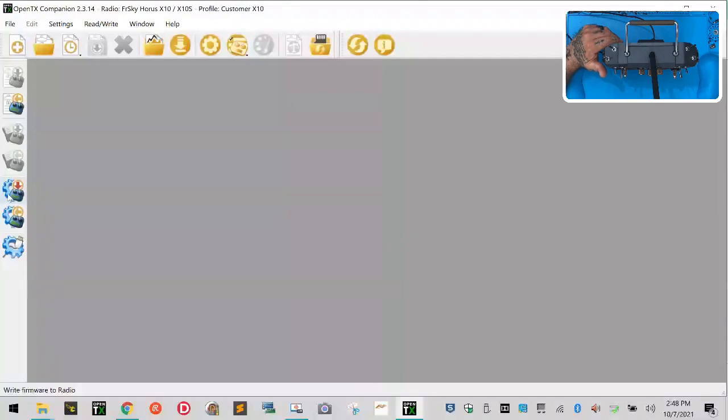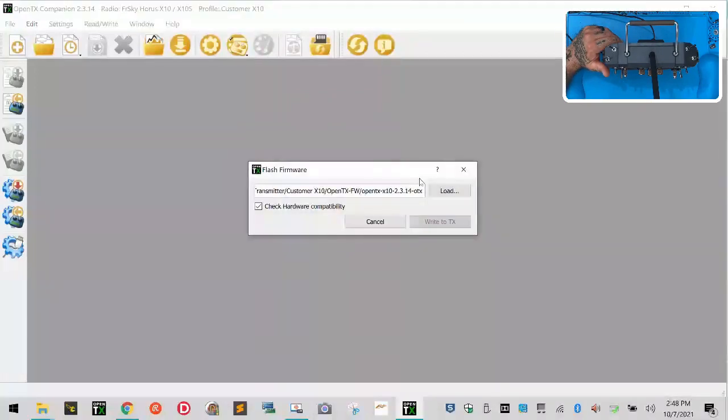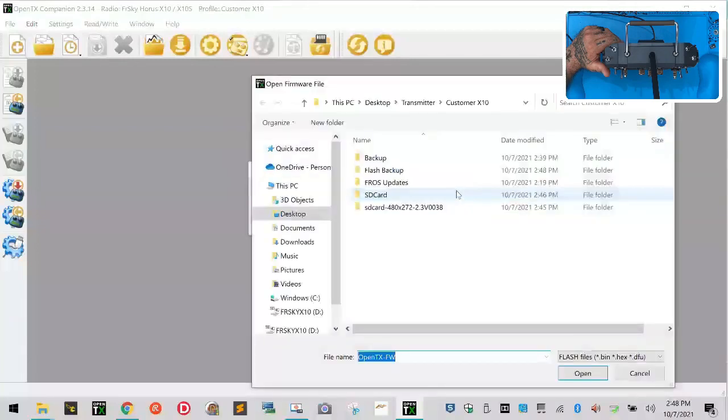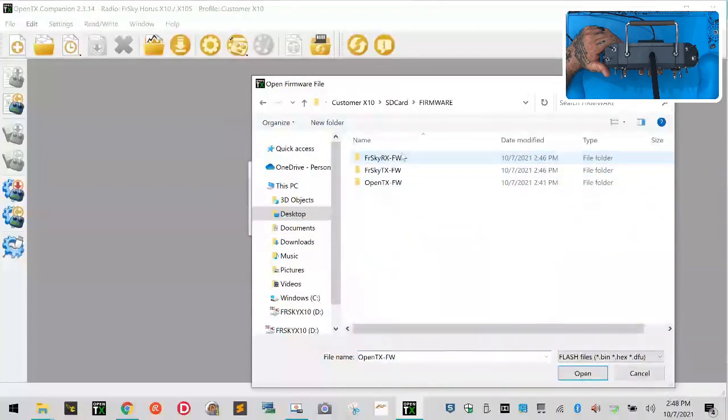Now what we want to do is, there's a couple things we can do first. The first thing we're going to do here is we're going to click write firmware to radio. And it automatically knows where we put it, which is right here. Okay, but what I want to do is I'm going to click load. And I'm going to go to my SD card. And I'm going to go to my firmware. And I'm going to go to my OpenTX firmware.